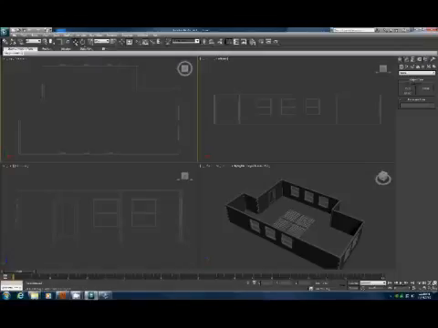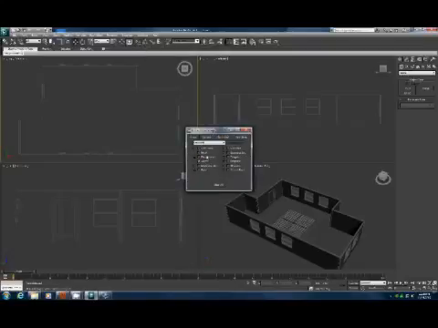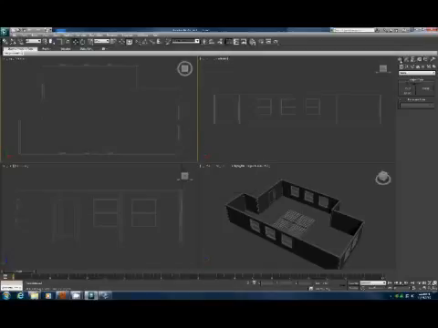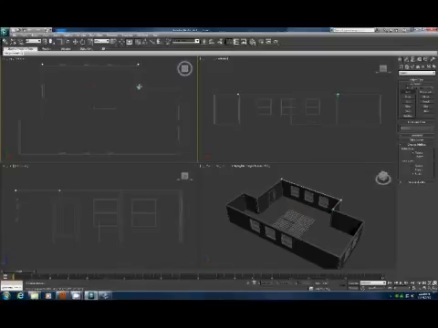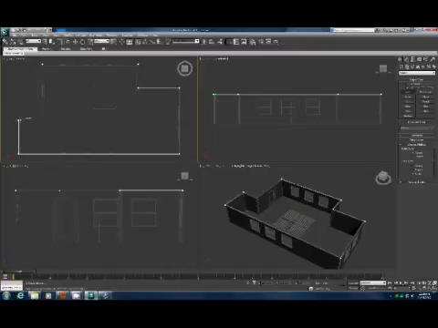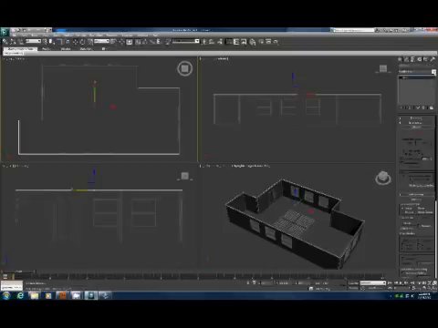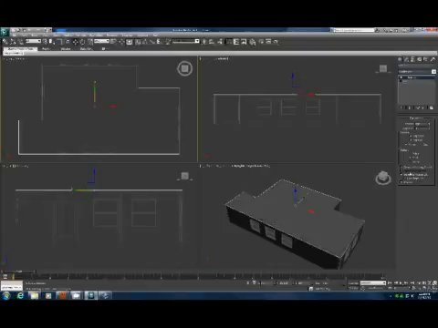Alright, now we want to put a ceiling on it, so let's go up here. Let's click on our snaps toggle with a right click. Let's go to vertex, and let's go to splines and go to line, and make sure our snap is on. And on the outside wall, we're going to just trace this around. Trace all the way around the outside, like so. Then we're going to go to our modify tab, go down here to extrude, and let's extrude that 5 inches.